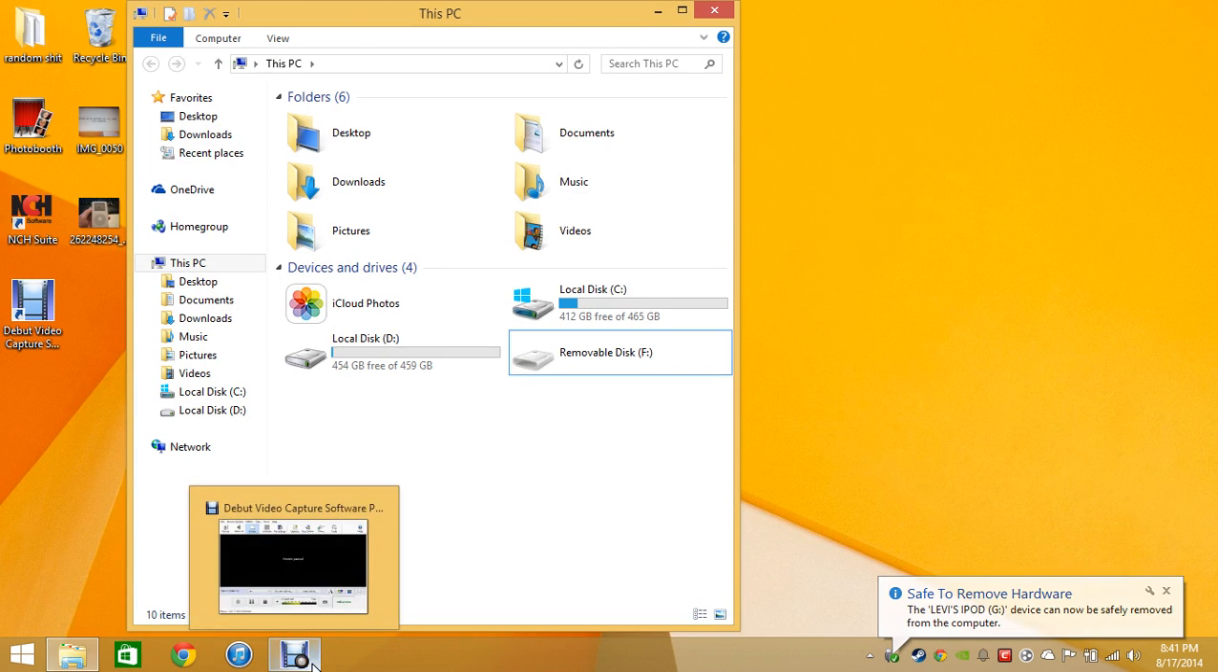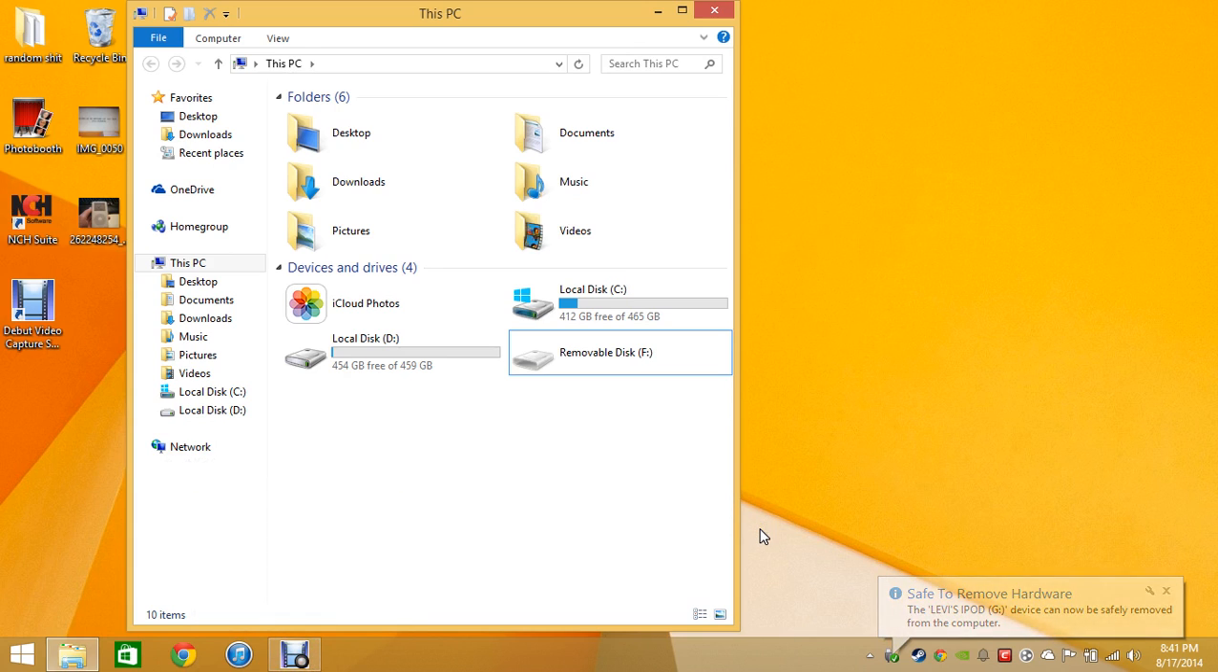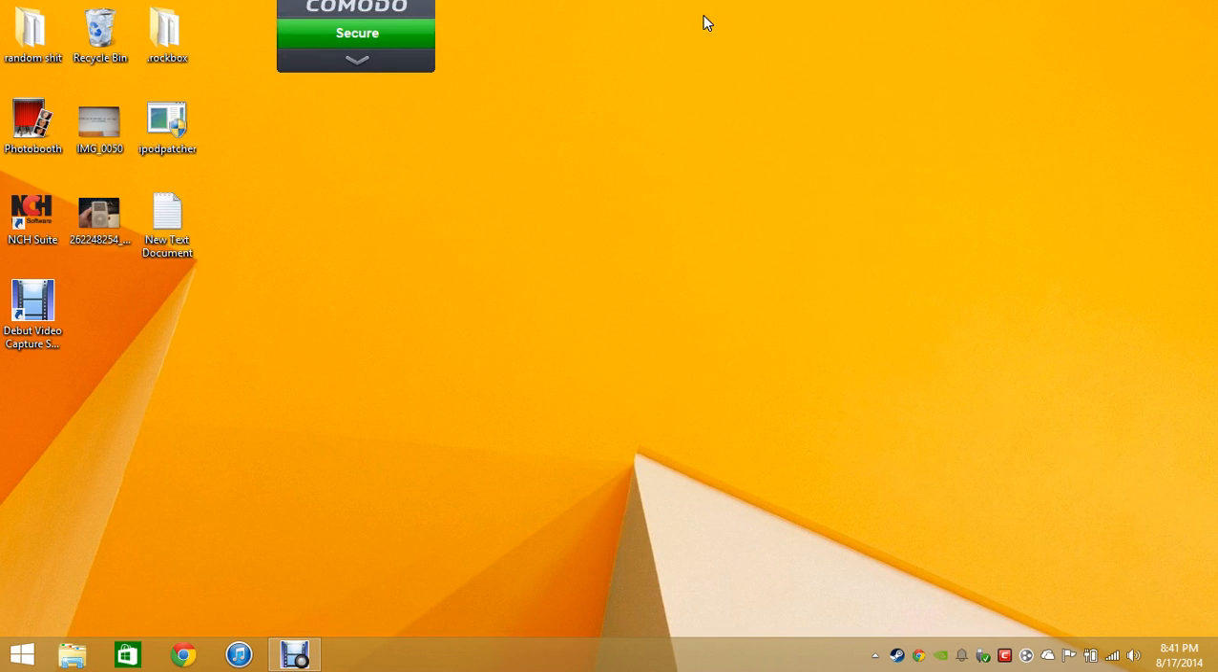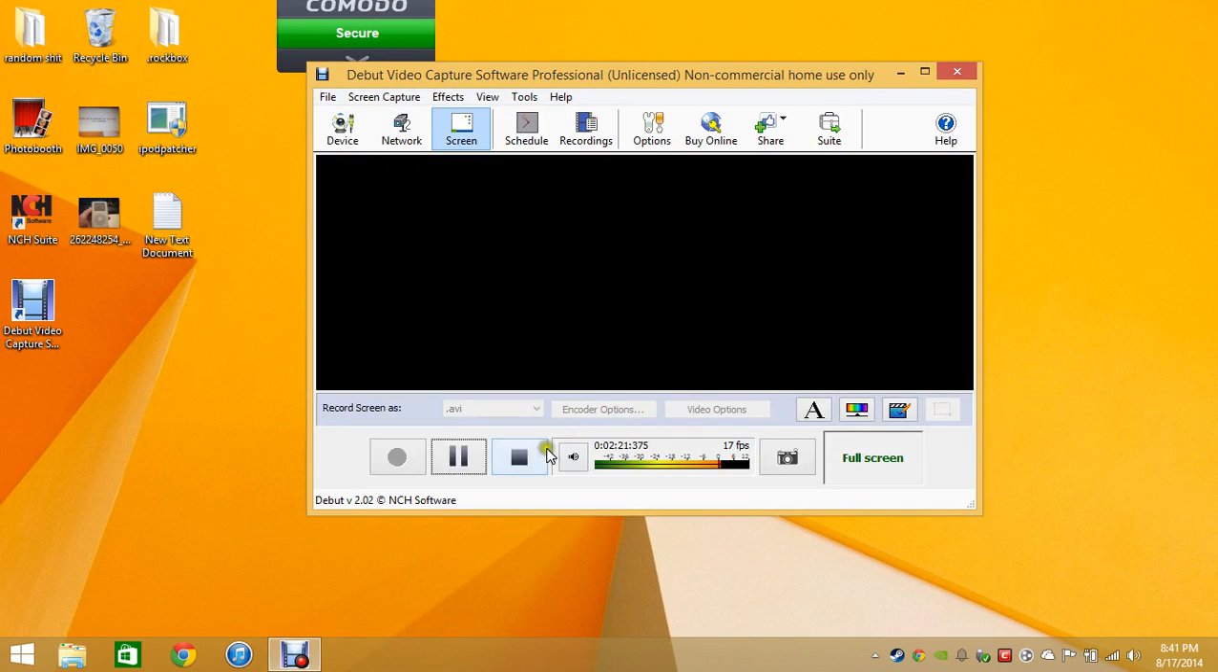I am going to look at it as of now. And yes, it is booted into Rockbox. No problems, no errors, no nothing. So that's how you install Rockbox on an iPod Color Photo 4th Gen U2.